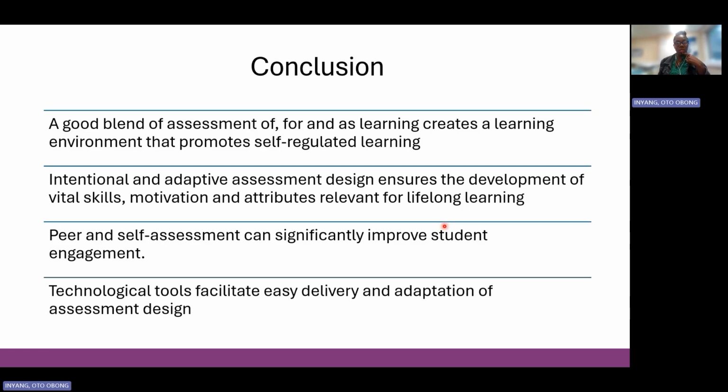The motivation is core skills, transferable skills we need to develop in our assessment, to help us develop those core skills. Peer and self-assessment can significantly improve student engagement. The statistics show that. And many times we can't do without tools. So tools are our friend. We can use them to facilitate the delivery and the adaptation of the assessment design. I think with that, thank you very much for your attention.